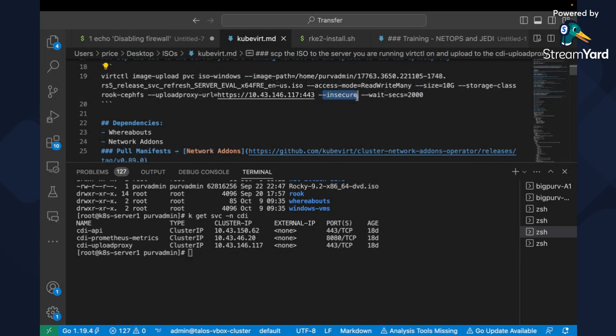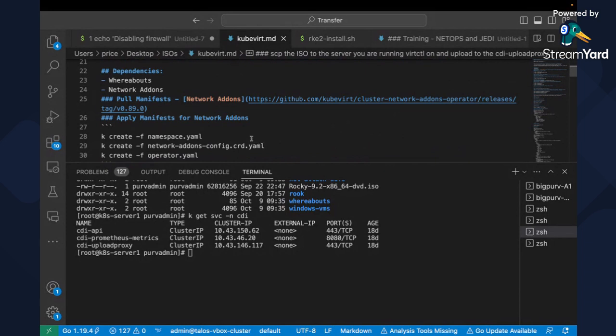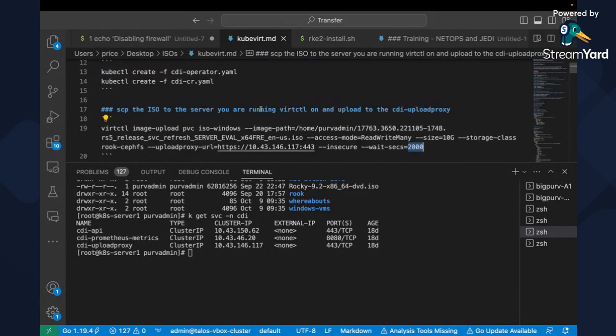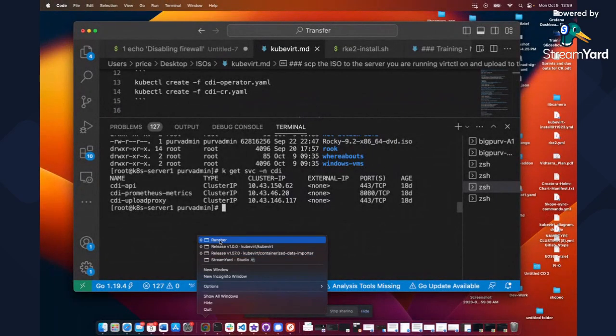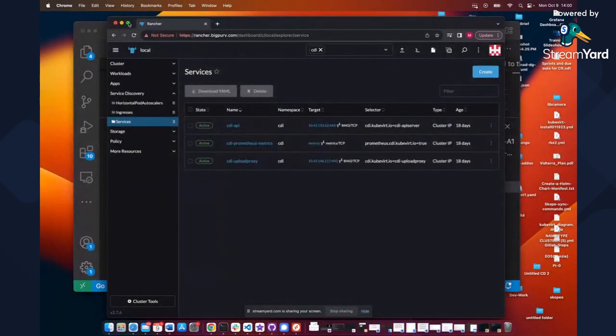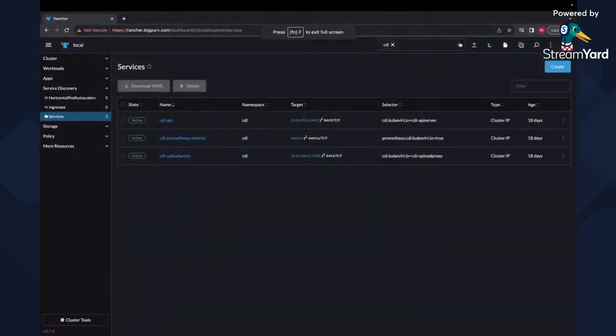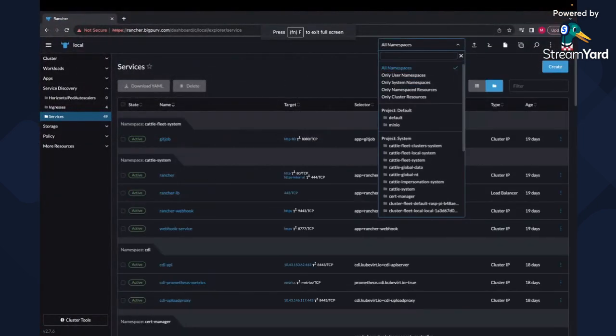Make sure it's insecure. It does a lot of checks. It causes some issues. This wait second, I had to up it. I was having some latency network issues, so I upped it a little bit so it didn't cancel out. It actually let it run before it started. Once I get that, it's going to create a PVC. I'm going to use Rancher just because it is a nice UI for me to show everyone what is going on.